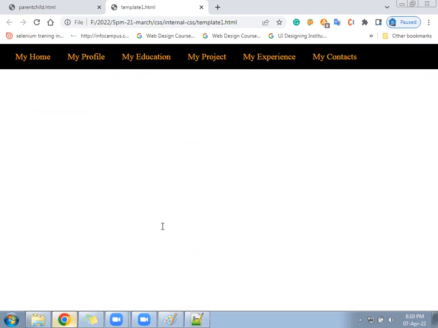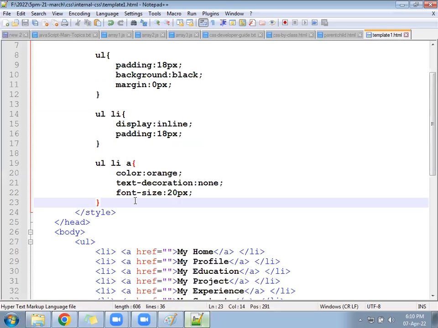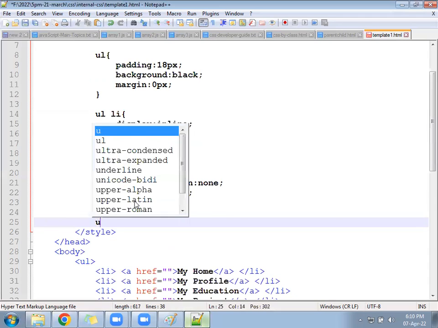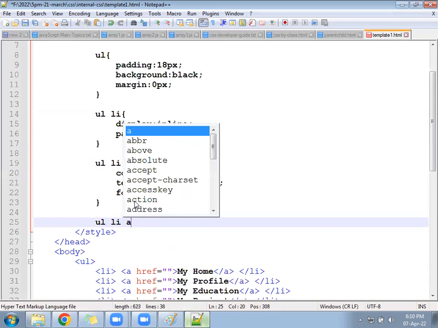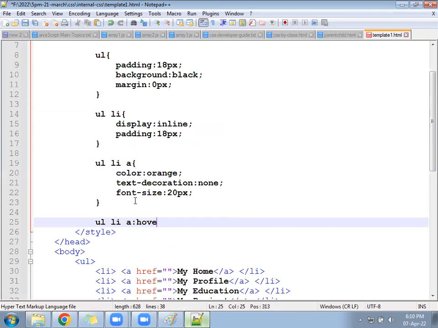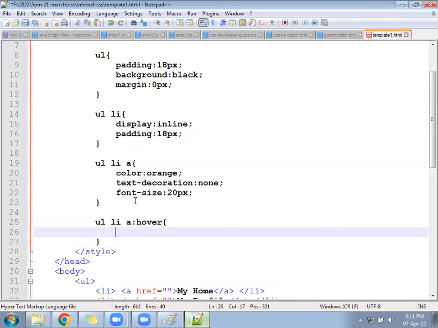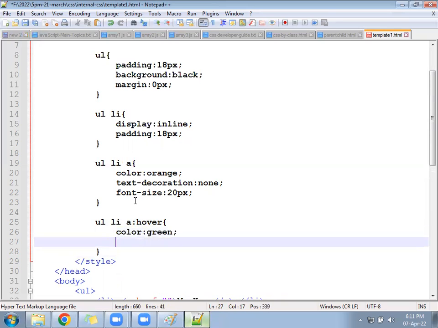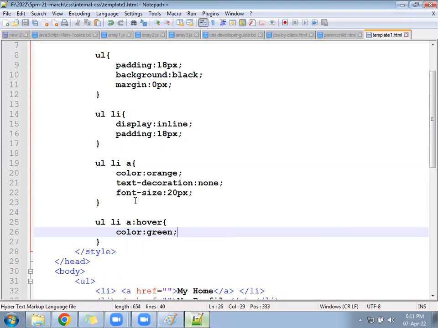Now we can write again hover effect here. UL LI A colon hover. Color as green color, and let it be green color only. Text decoration no need. Color as green color.